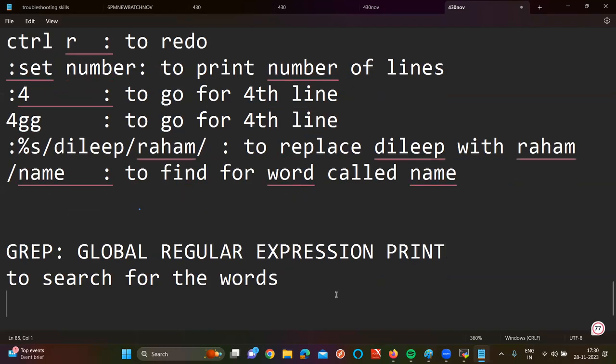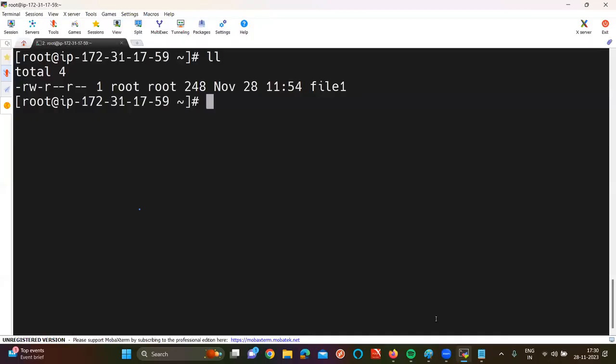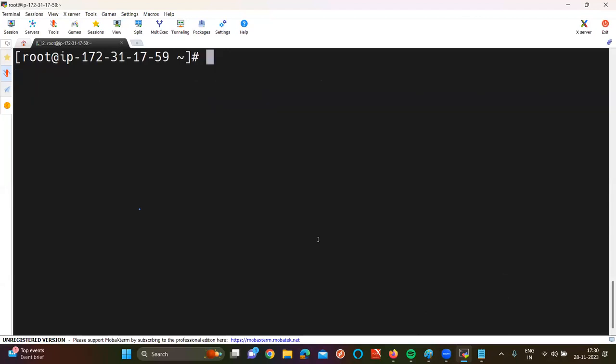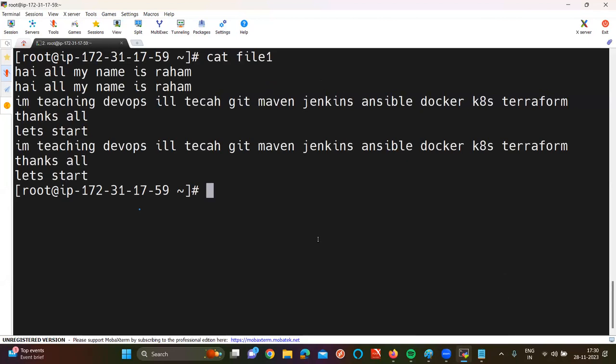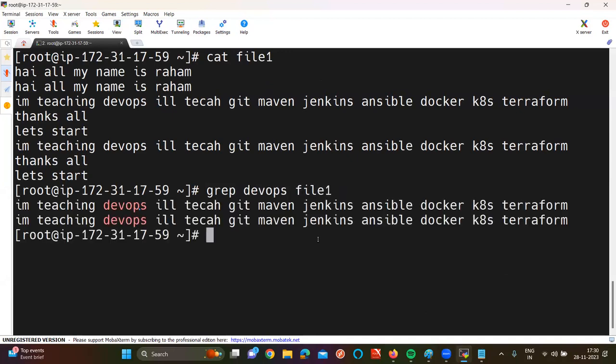Okay, sir, fine. You said that we are going to search for the words. But how do we search for a word? Here we can use this command outside of the file. For example, first of all, I'll show this file for you. cat file1. I'm showing the file. Inside this file, I want to search for a word called Devops. So how do we search? Tell me the command to search for the word: grep, which word you want to search, and in which file you want to search. There you go. So here it is going to show the Devops.